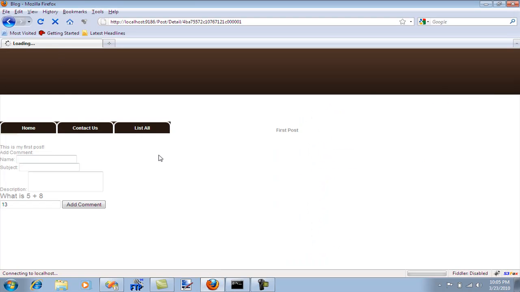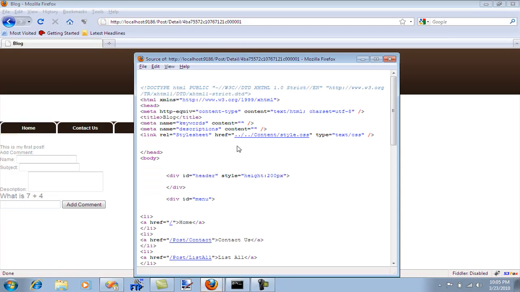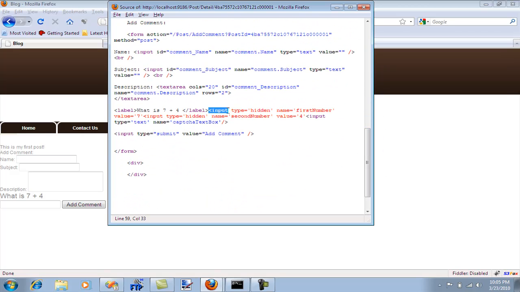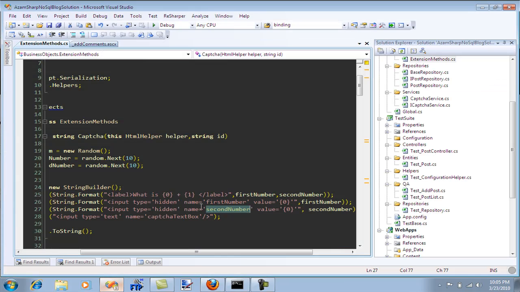Let's refresh it. Of course, the hidden fields won't be displayed over here. You will just see the label and the text box, but you can say view source and go down and you will see hidden field first number value is 7. I think I have to close it out, and then value is 4. Let me go and close. I don't think I'm closing it. So here we go.